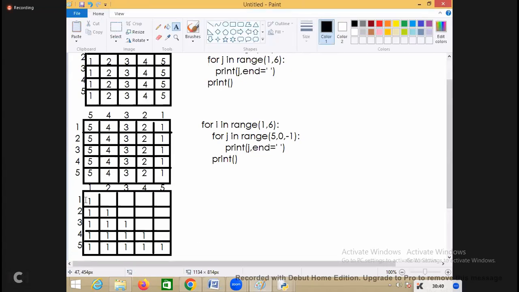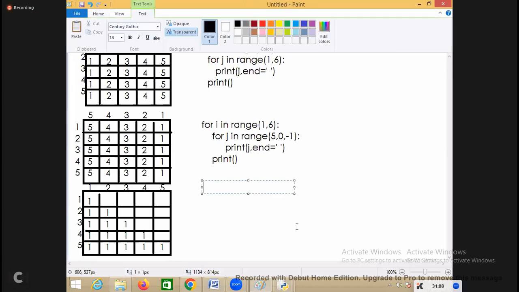But actually, if the row is a 1, it should generate how many columns? Only 1 column. If the row is a 2, it should generate how many columns? 2 columns. If the row is a 3, it should generate 3 columns. If the row is a 4, it should generate 4 columns. If the row is a 5, it should generate 5 columns. Okay, so it means the column is J, right?